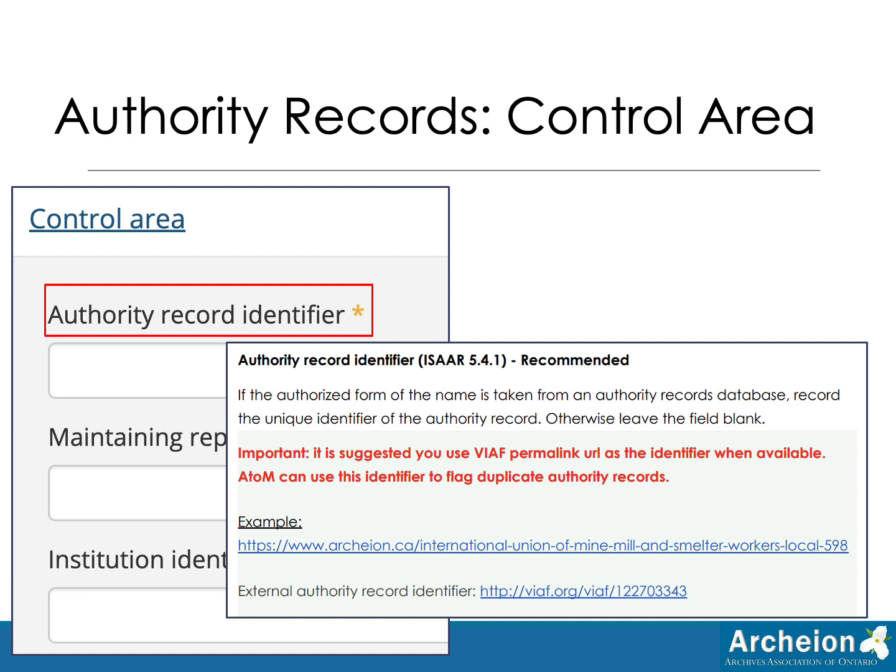Please also do not add your internal identifiers here because this field is also used to deduplicate authorities that share an identifier. So if you're entering internal authority record identifiers here, Archeion may falsely flag your authority record as a duplicate since we cannot ensure your internal authority record identifiers are unique from another institution in the database.